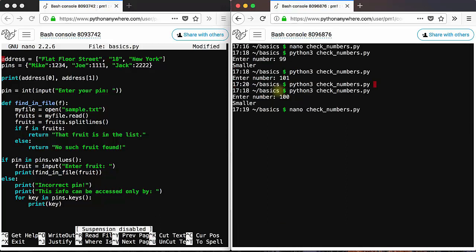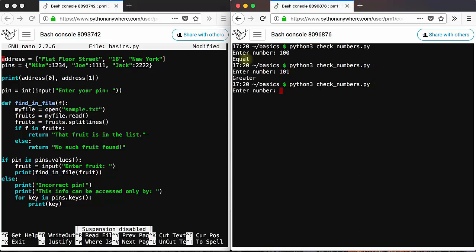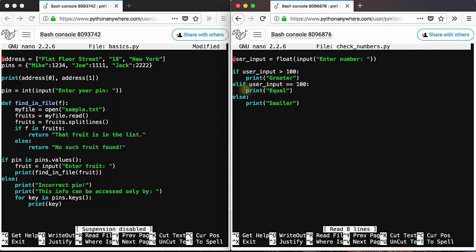And the command line is not working well. Let me do a clear. Python 3, check_numbers. So if you enter 100 this time, you will get equal. If you enter 101, greater, and smaller for 99. So that's how you make this work with multiple conditions, and you can add as many elif blocks as you like in here. So you could check for other conditionals and you just add elif and the condition and the action under that, and then elif and the condition under that, and so on.